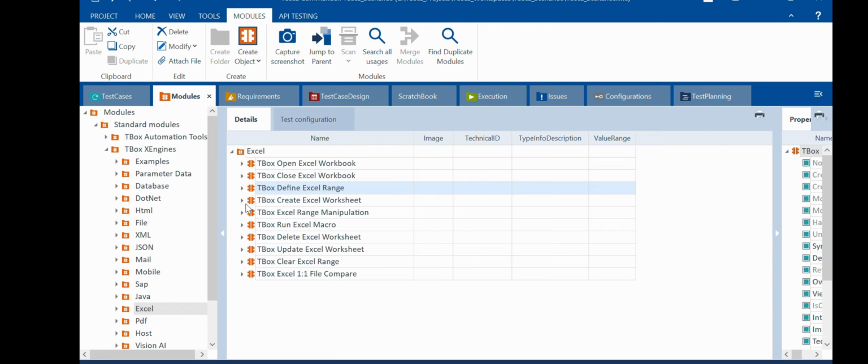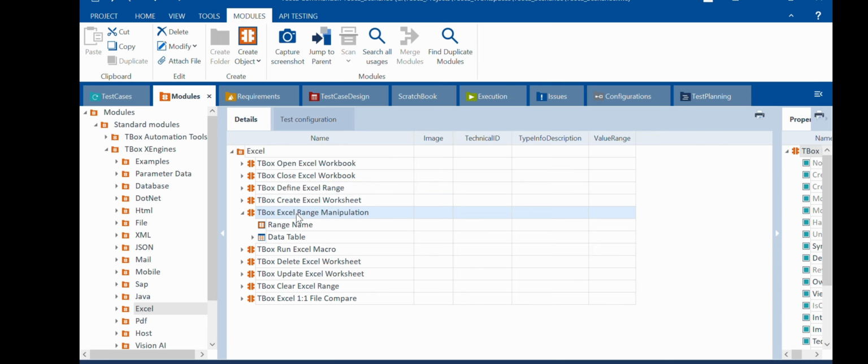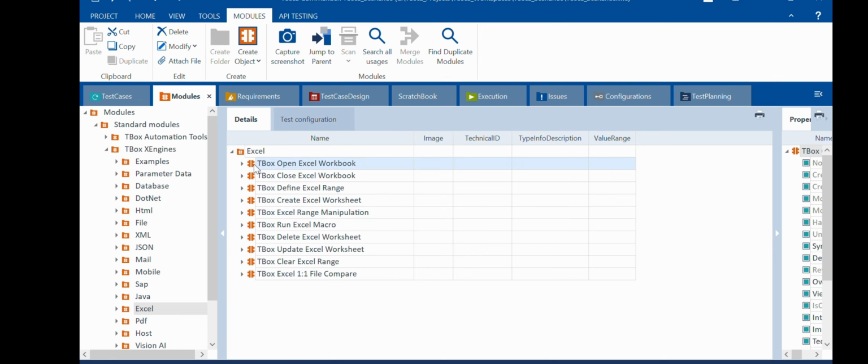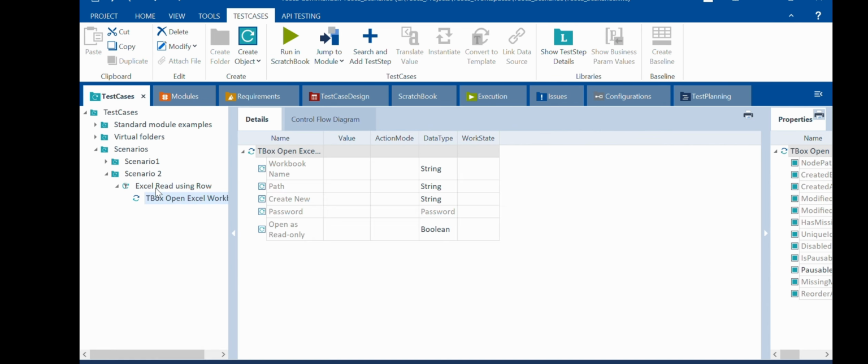Okay, and then this Excel range manipulation. Now this is the place where you actually talk to the Excel sheet. And finally, once your work is complete, we come back and we close the Excel workbook. Okay, so let me add all these 4 steps. So first, open Excel workbook: drag this, go to the test case and drop it on this.